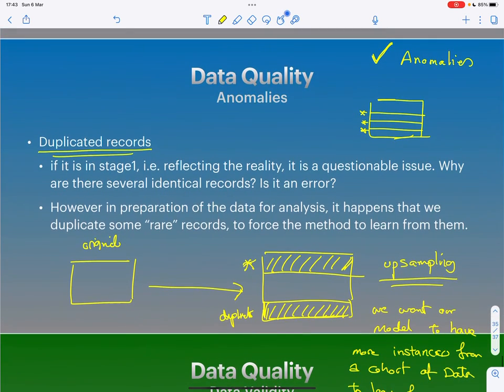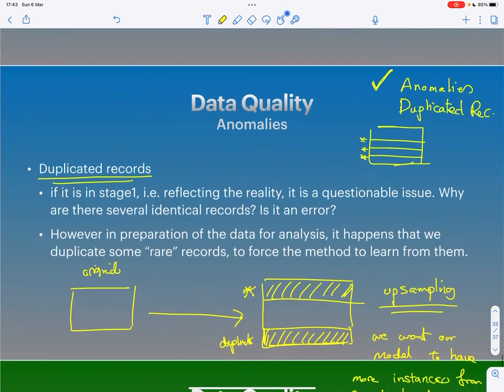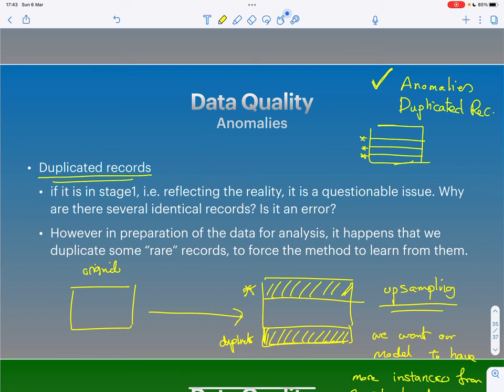So after anomalies, duplicated records is a topic of importance, and you should check for duplications in your data set. And if there is no duplication, you are good to go. If there is, you have to think about whether this is a distortion of reality, whether it's coming actually from reality, and then you act accordingly.